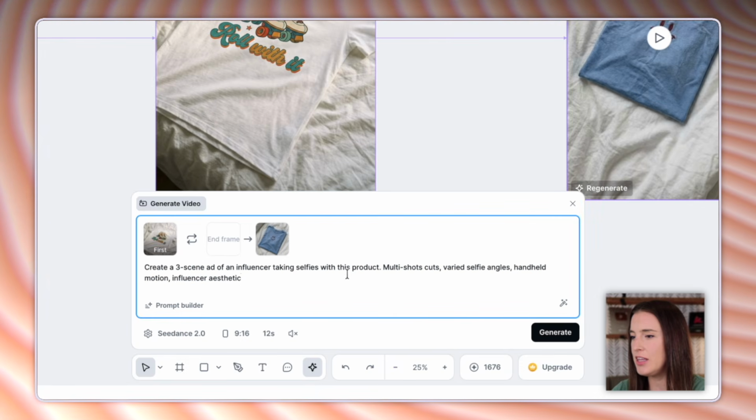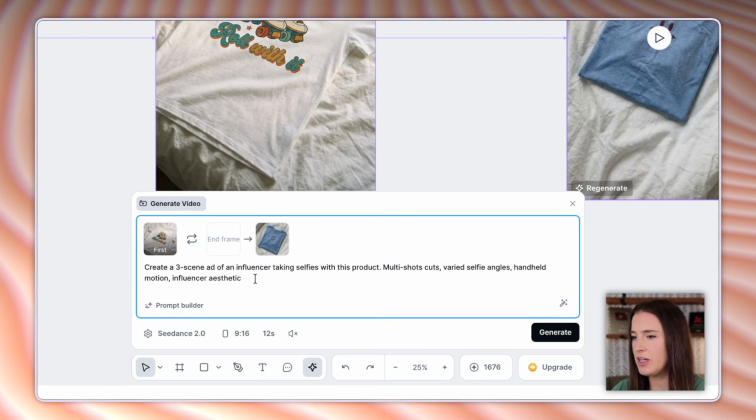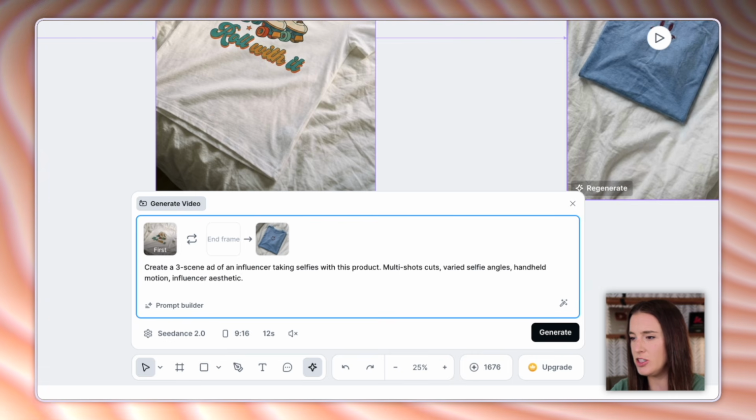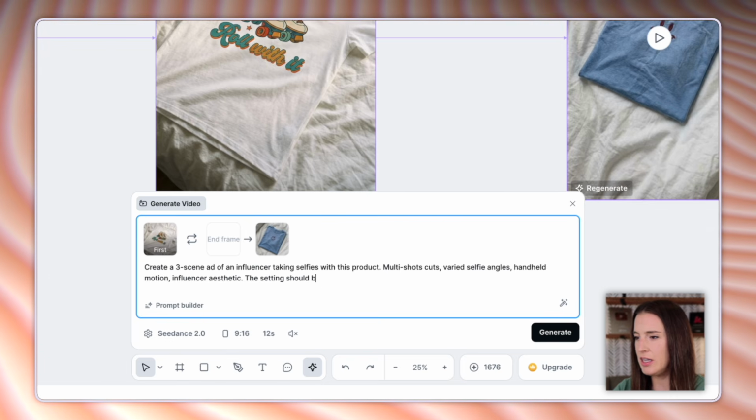If we want to change anything in the prompt, we can as well by clicking on the prompt again down here. The specific one doesn't include any information or prompting on what the background should be. So I'm just going to add that in too. I just want to see if it'll do what I'm asking it to do. So I'm going to say the settings should be a calm beach.